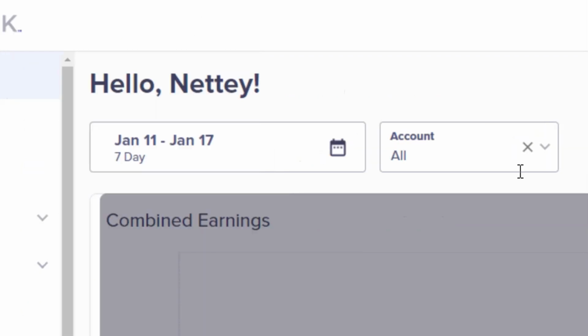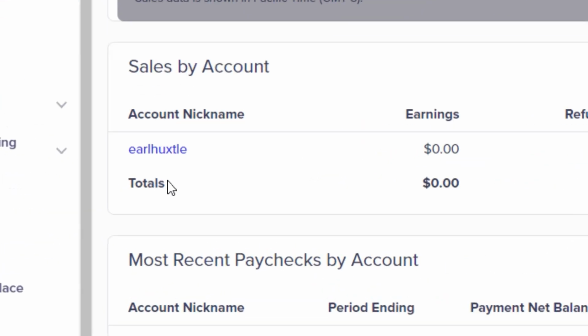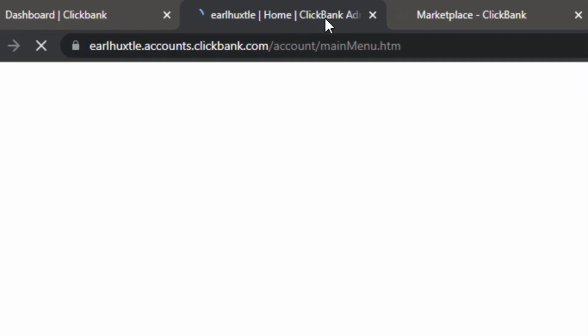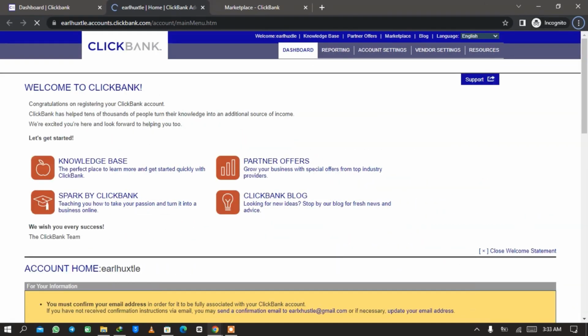And so to actually find out where to set up your payment option, you click on go to dashboard and click on your account nickname or username. It will take you to a new page where you can check your hop links and the sales that you made promoting products.